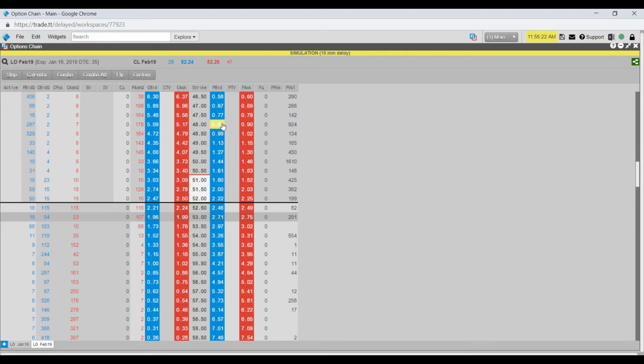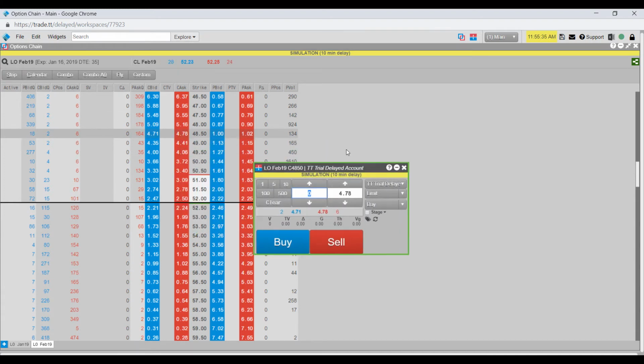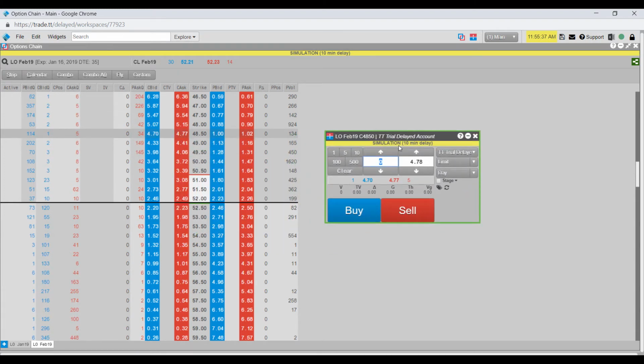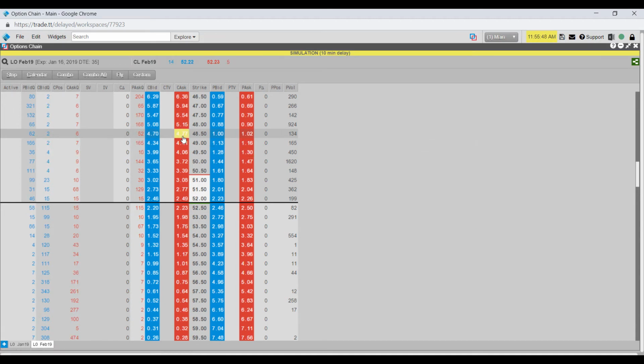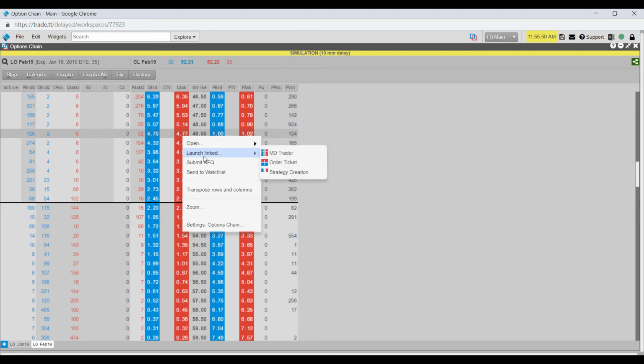So one last note, we can also quickly trade any contract from the options chain. If you click on any bid or ask within the options chain, this will actually launch a floating order widget. As you can see here, ours is just the standard floating order widget, but it's actually possible to configure, for example, a DOM, otherwise known as an MD Trader on TT's platform. All you'll need to do is right click once again, and then we can launch our linked MD Trader.